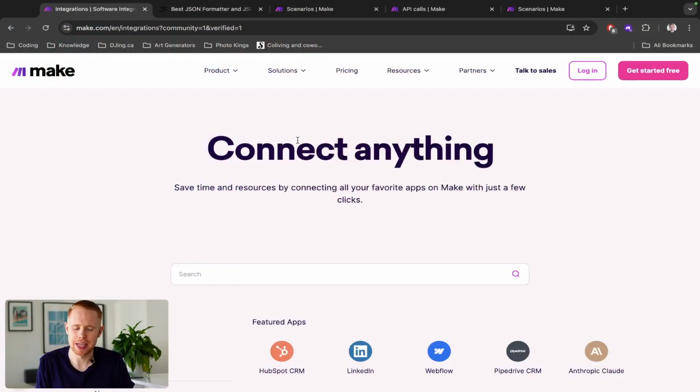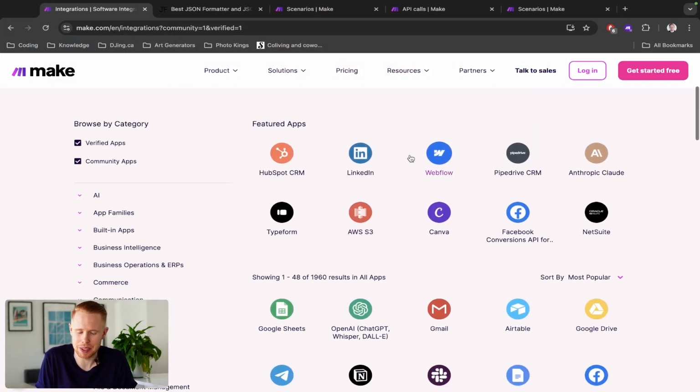It's Jono, and today we're talking about a feature that is so powerful yet most people don't even realize it exists in Make.com. So take a look at this. In front of me, there's the Make.com website and it says connect anything, but it doesn't actually necessarily mean connect anything because they only have maybe a couple thousand native integrations into Make.com.